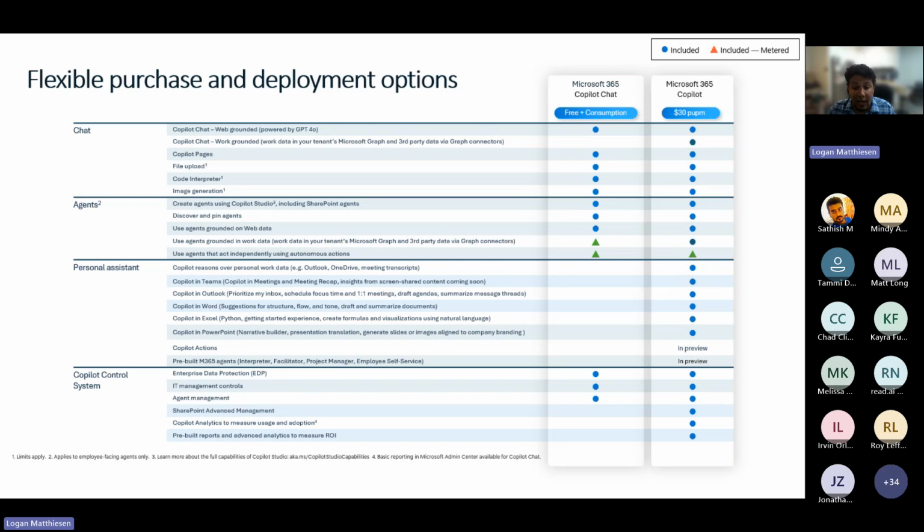And then Copilot Chat is a chat-based interface that allows users to interact with Copilot through natural language. It's a lot more similar to ChatGPT, for example. So it does have some functionalities, not nearly as many as the full-fledged Copilot, but you can do stuff like file uploads and code interpretation and image generation. But it's not quite as fully fleshed out. It doesn't have quite as much functionality.